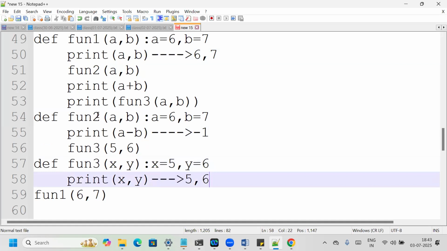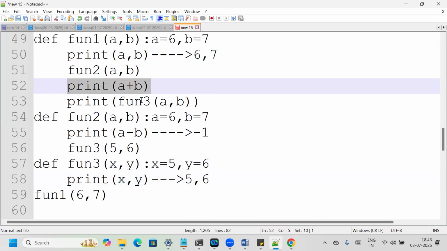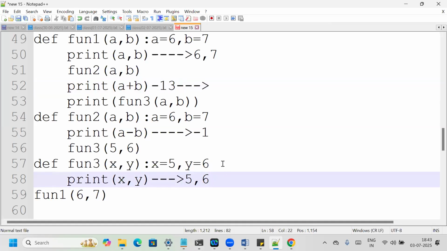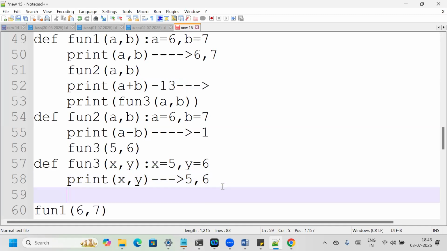Now guys, again control comes back to this position because from function 2, this function is still not getting executed. Correct? So what it will print now? A plus B. 6 plus 7 is 13. Now there is again a function call, you are passing A, B. So you are passing 6, 7. Now again X, Y value will become 6, 7. Now what it will print? See, you are getting same output or not?